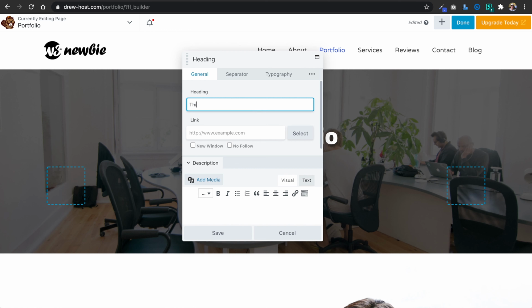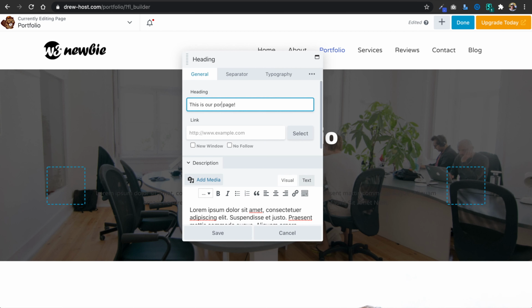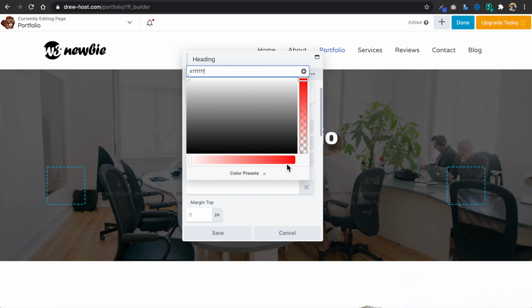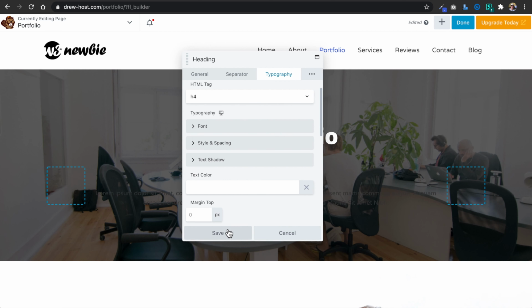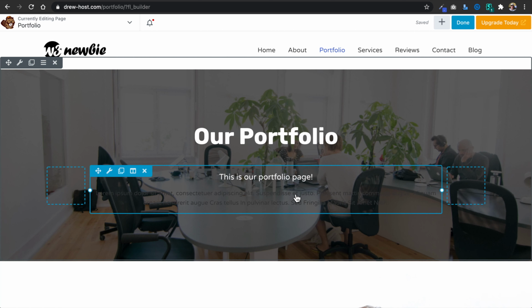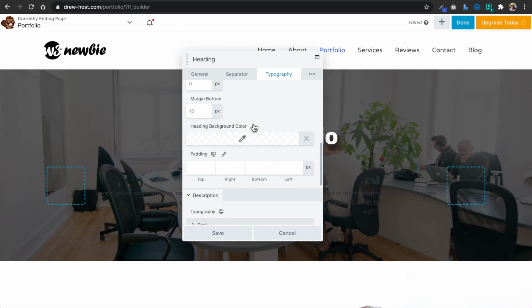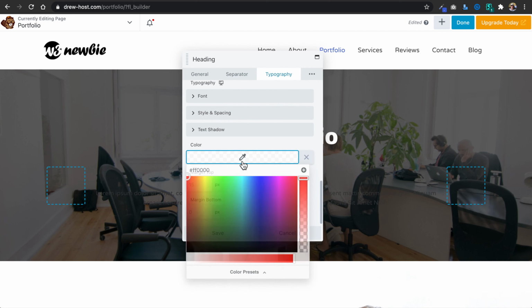So I'll come over here and let's change the typography to heading 4 to match the original. And for the heading text, I'll add this is our About page. And whoops, it's actually the portfolio page. And then I'm going to make sure that the text appears in white by adding all Fs for the hex value, and everything else should look good. Whoops, except for the text underneath it is black in color. So let's change the text color for that too, to come in the white shade.